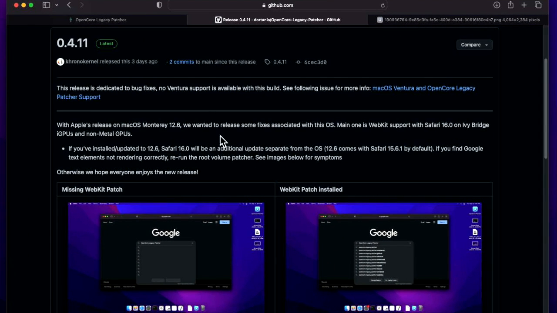Let's go over a quick summary of the 0.4.11 update. First of all, this update does not have any Ventura support in there. I know that we talked about that it's coming soon, but the developers are still working on it and making sure that it's ready for the first beta test. And as soon as it is, you bet I'll be ready to show you how to do it. But until then, let's talk about some of the changes for macOS Monterey.